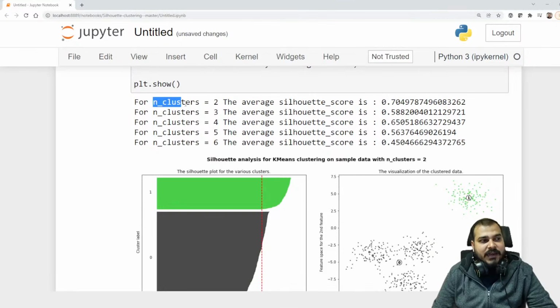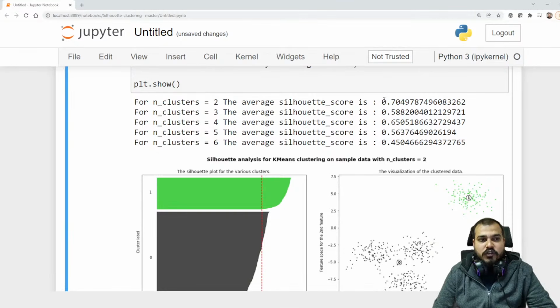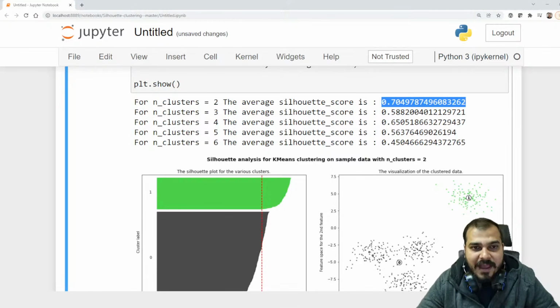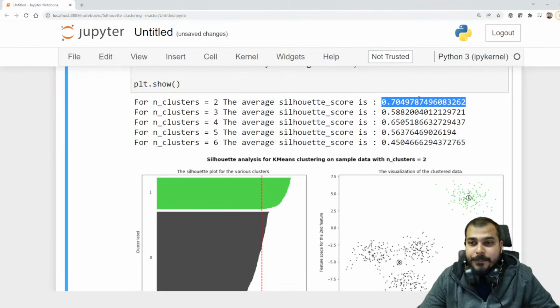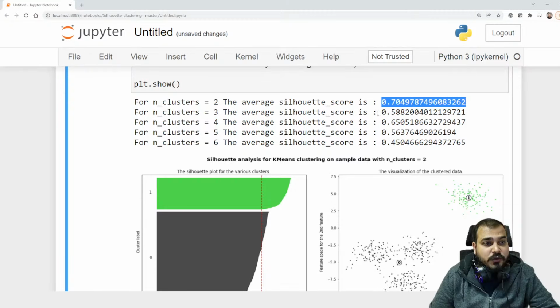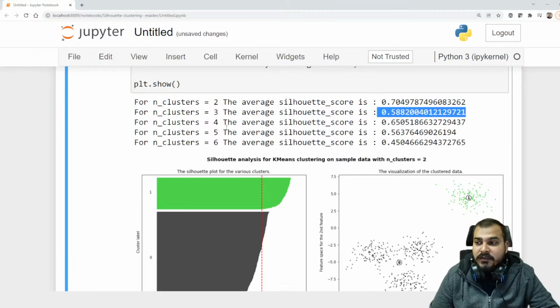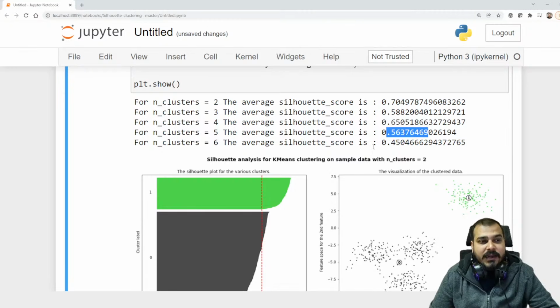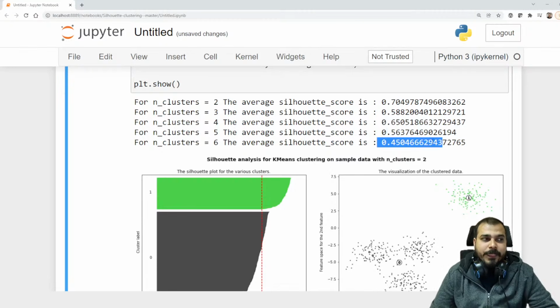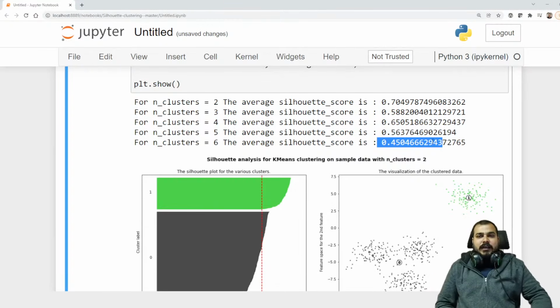Now see, for n_clusters equal to 2, the average Silhouette score is 0.70. I told you the value will be between -1 and +1, and I am actually getting 0.704, which is very, very good. Then for n_clusters equal to 3, 0.588. For n_clusters equal to 4, I'm getting 0.65, which is pretty amazing. For n_clusters equal to 5, the average score is 0.563, and for n_clusters equal to 6, you are seeing 0.45. Directly you can say that for n_clusters equal to 2, I'm getting an amazing score of 0.704. Obviously, you're getting the highest value here.